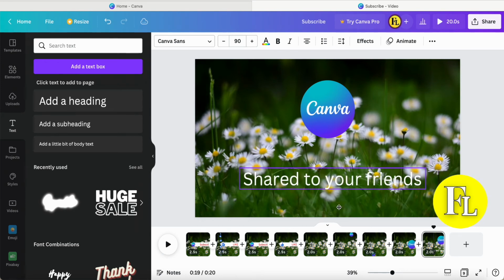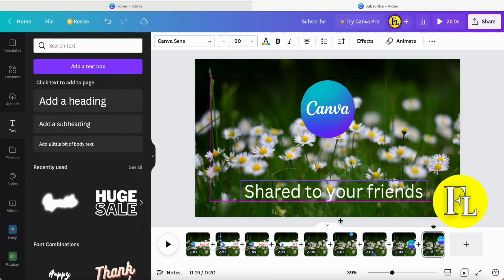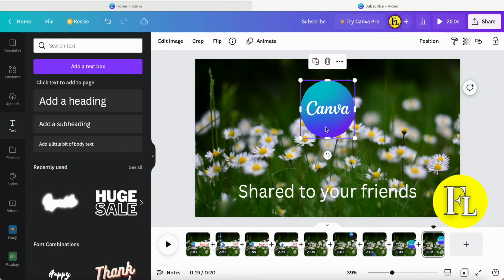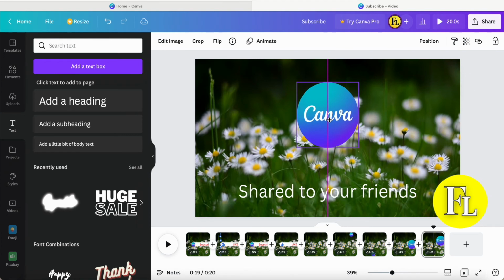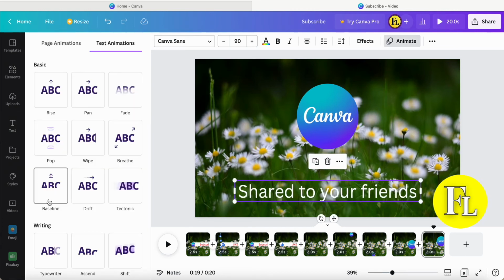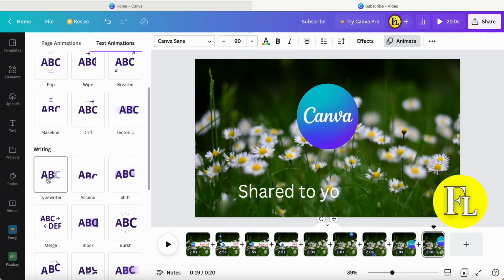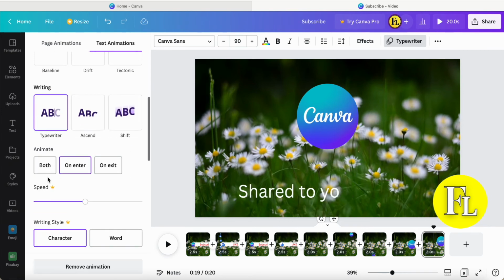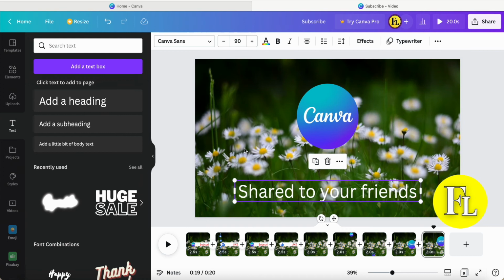Okay, then maybe I put it like this, center. This one make maybe bigger. Okay, the position I want. So here on the text we can apply animation. For example, I just select the typewriter type of writing over here. Okay, then we also can apply some transition.